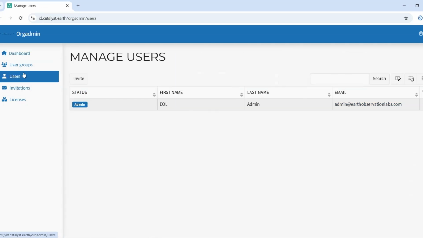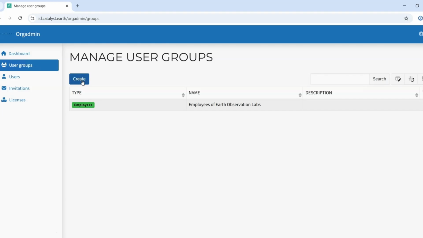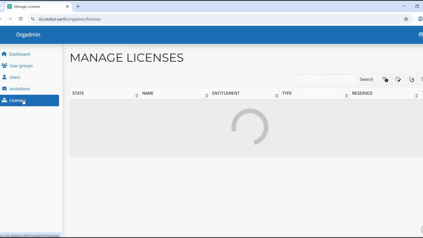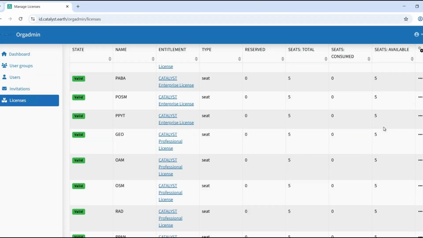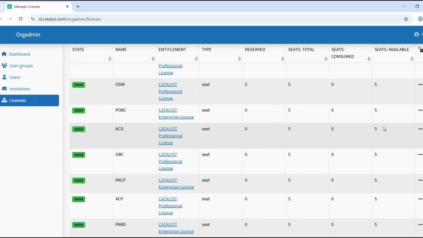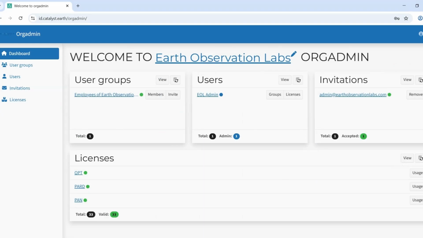The user section is where you add members to your license. User groups let you organize your team by role or department. In the licenses section, you can view all your entitlements along with their keys and the consumption information. You are now registered as an organization administrator and can add users into the account.